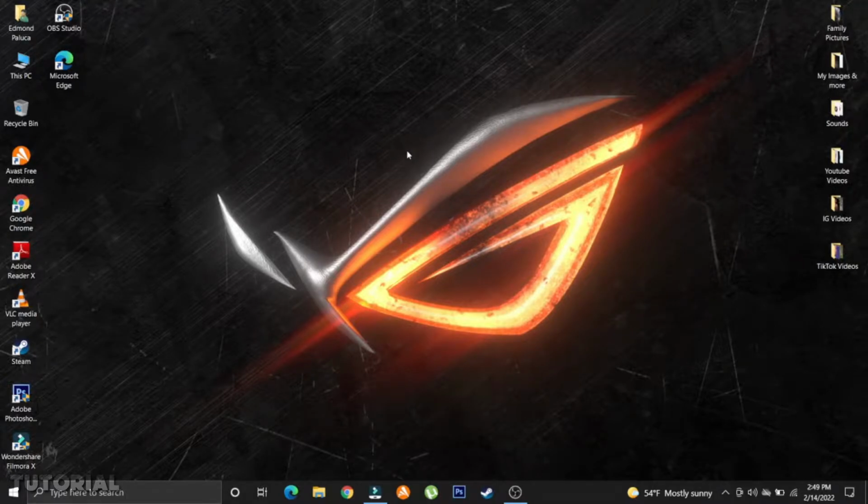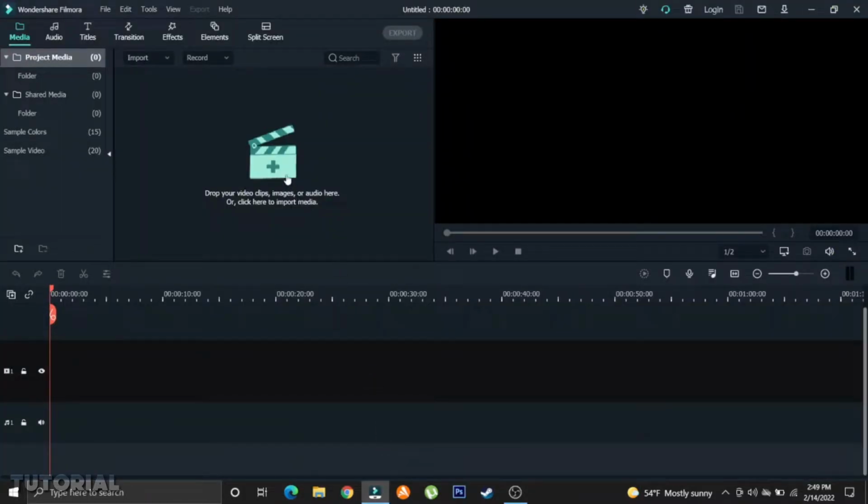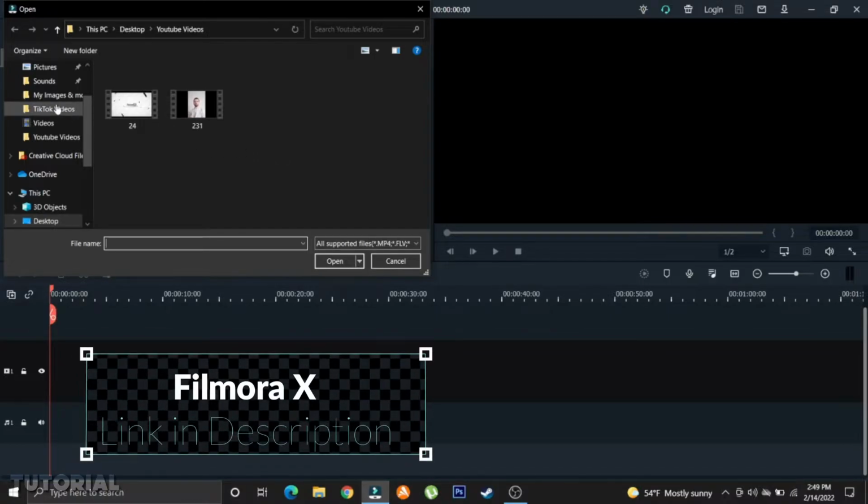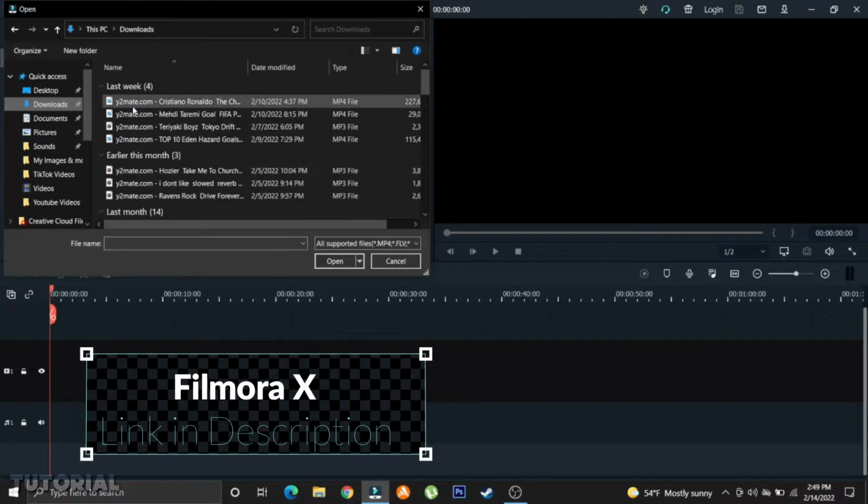Most of the TikTok editors use CapCut, Alight Motion. Some of them use After Effects, but I think I am the only one who uses Filmora. So yeah, let's just go ahead and open Filmora. If you don't have Filmora, I'm gonna leave a link in the description where you can get Filmora.